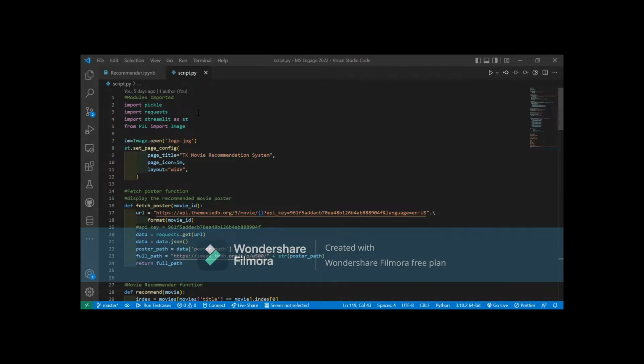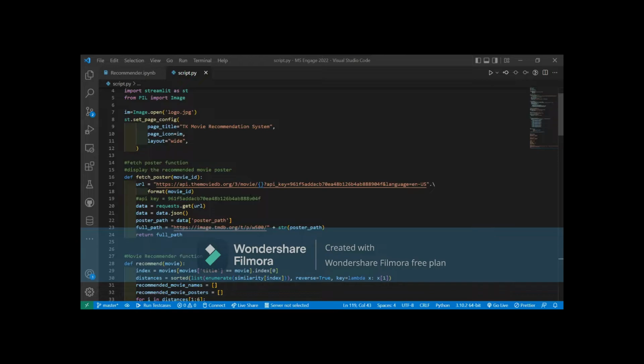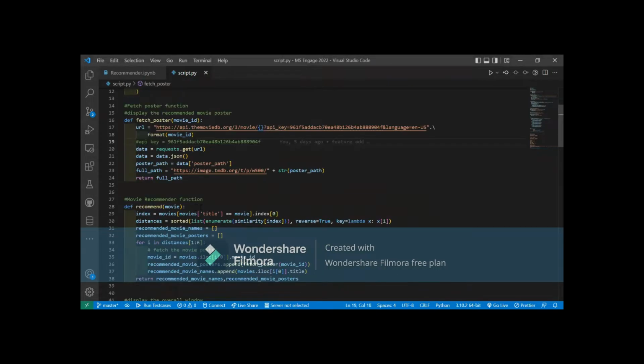After the backend, let's look into the front end. In the front end, I made use of the Streamlit library, which is a well-known open source platform used for deploying Python scripts. In the front end, I made use of a little HTML and the API key, which is generated by the IMDb dataset.